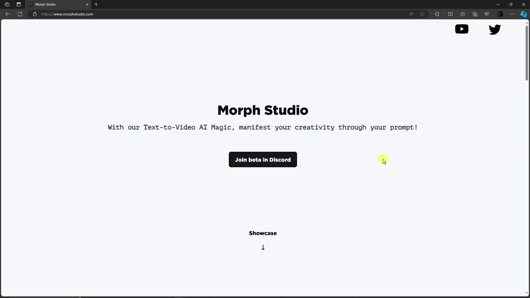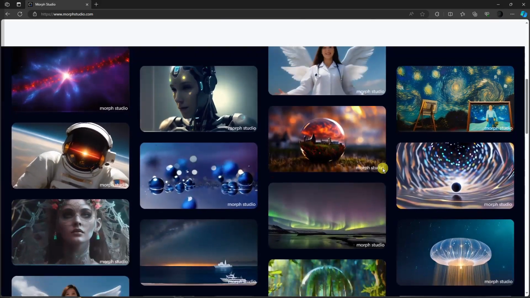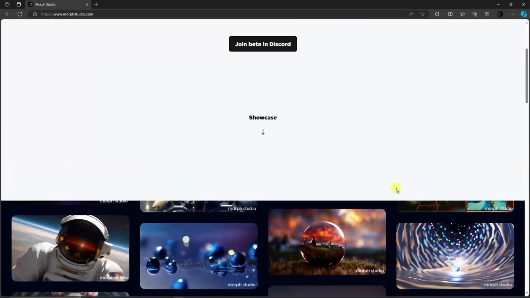Hello there. If you're looking for an alternative to Runway ML and Pika Labs, you've come to the right place. In this video I'm going to teach you how to utilize this specific AI generation tool that gives us quality HD output with longer video duration. The AI we're going to use is Morph Studio.